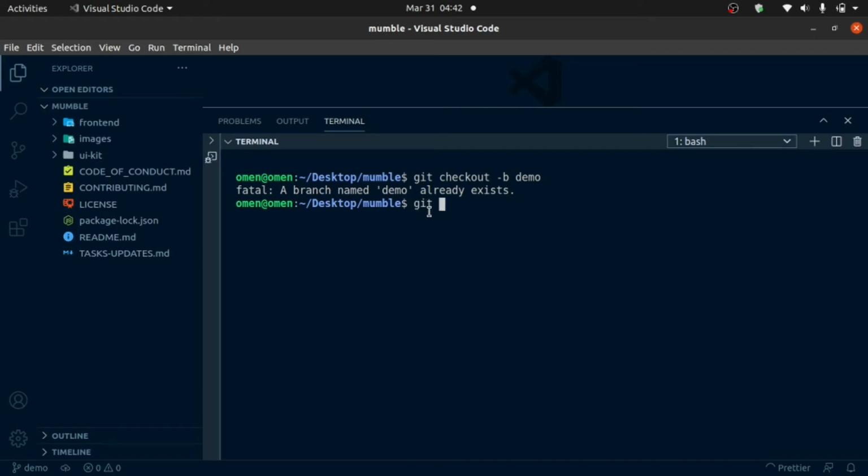Oh, sorry, I was trying to create a branch called demo. Okay, this command git checkout -b demo creates a new branch called demo. Meanwhile, the command git checkout takes you, or moves you, to that branch, or switches branch. So now I'm sure that I'm on the demo branch. Now I can go ahead and make my changes.